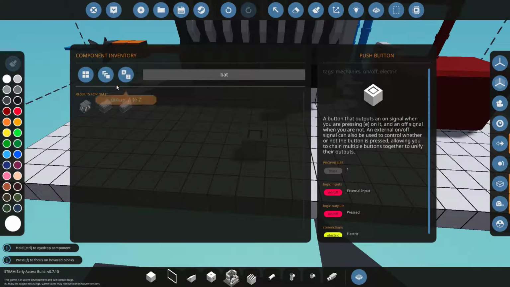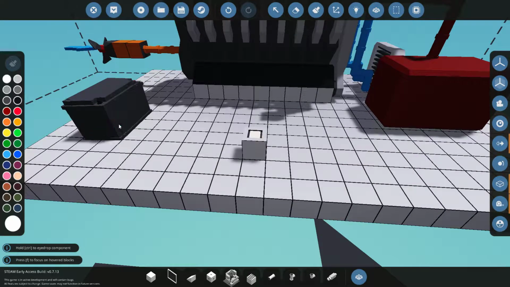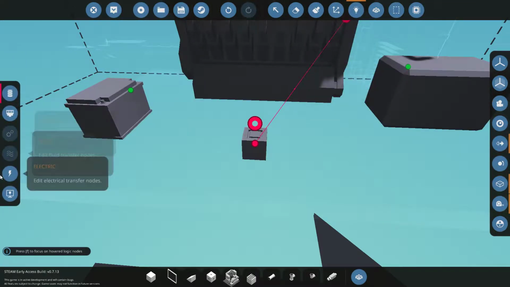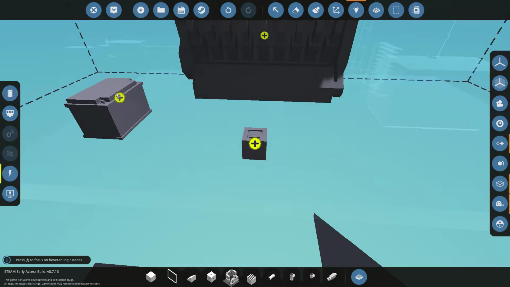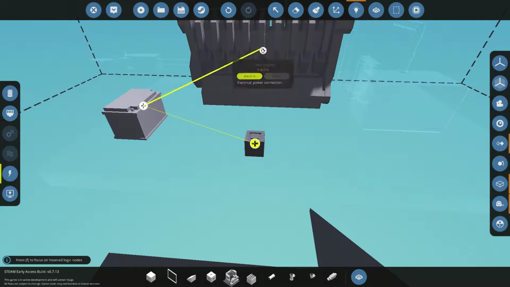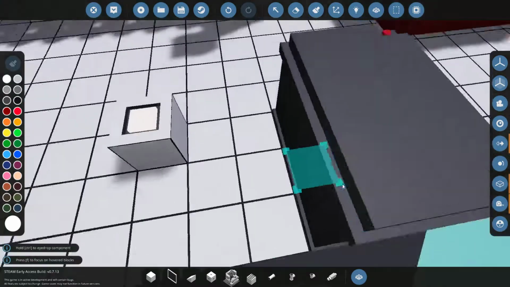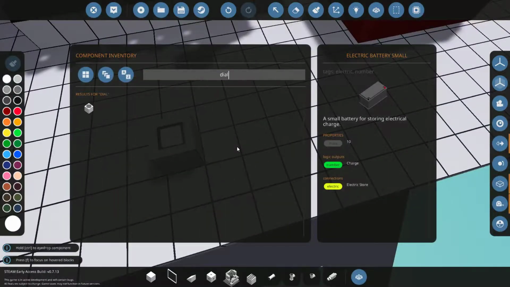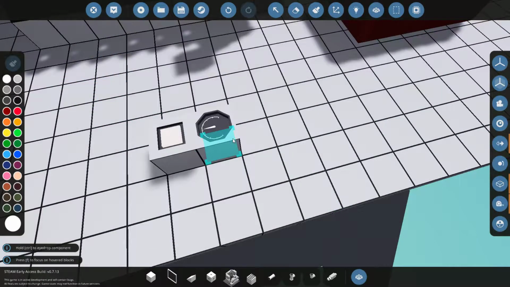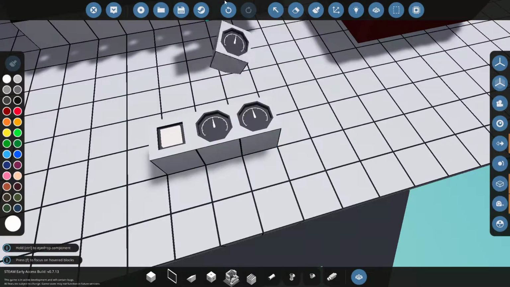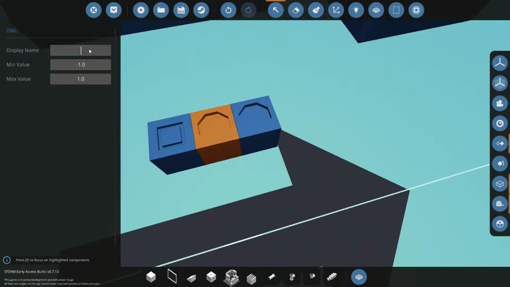There we go. And we're also going to want a battery. So, bat. Then if we put a battery there, we go into logic again and click the electric tab over here. And if we grab this, because we're in advanced mode, everything needs power. And then we're also going to want two gauges or dials. One of them is going to be engine RPS, which is revs per second. And then we're going to want engine temp.